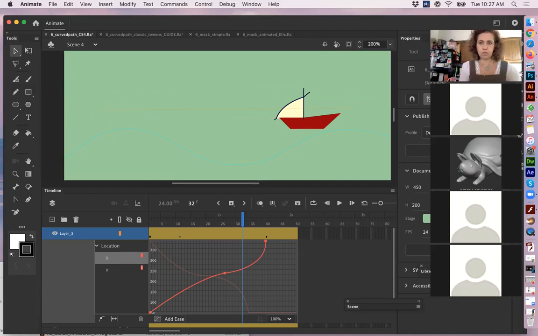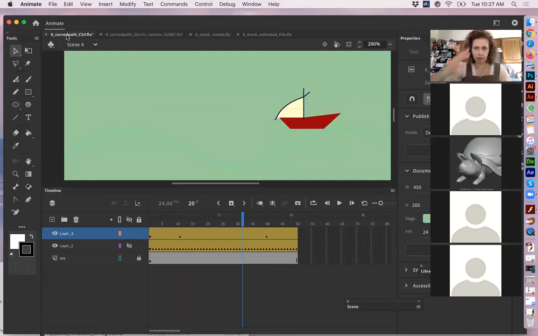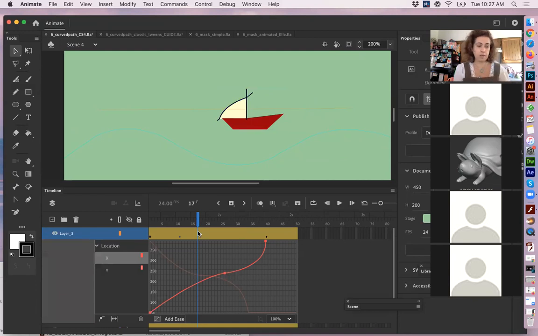Should I leave the motion editor? Okay, any question or comment on what we have done so far? That is guides with classic tweens and a curved path with a motion tween, and a little bit of changing eases with the curve editor. Those are the things. I know that is a lot. Comments or questions?